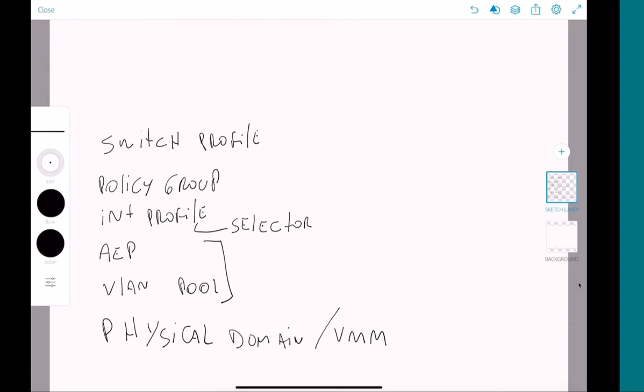Once we have the AEP and the VLAN pool, we create the entity that's called a policy group. And the policy group is a definition of an interface.